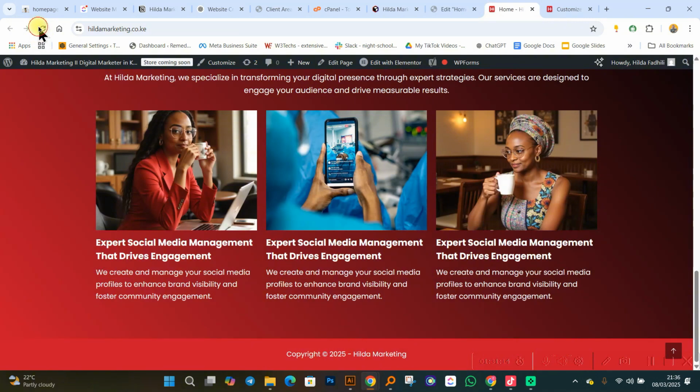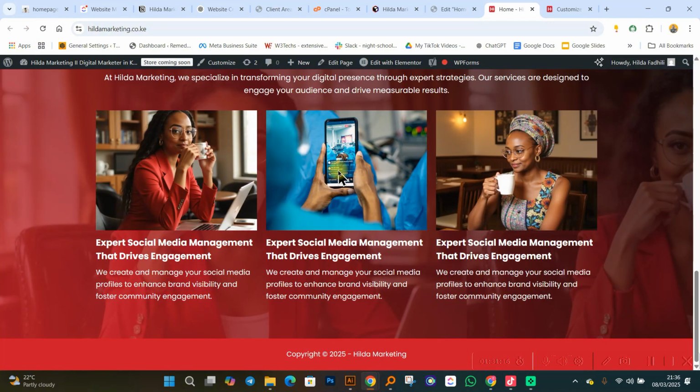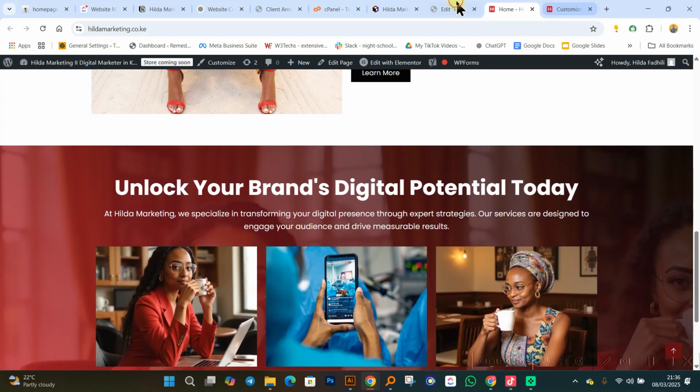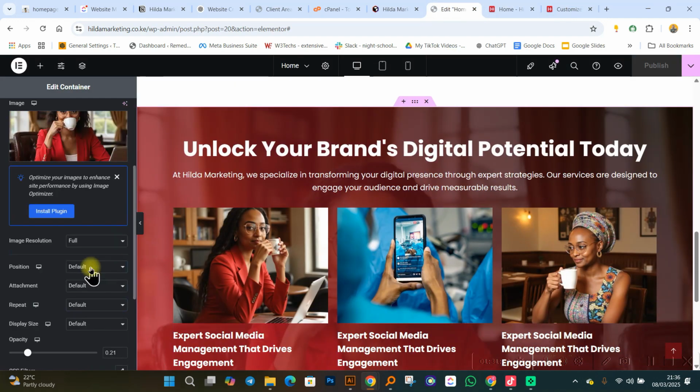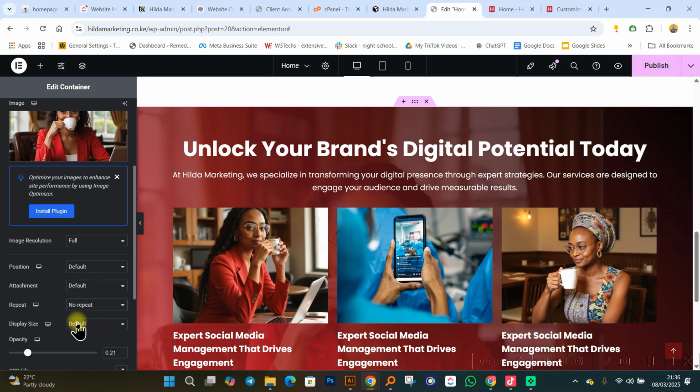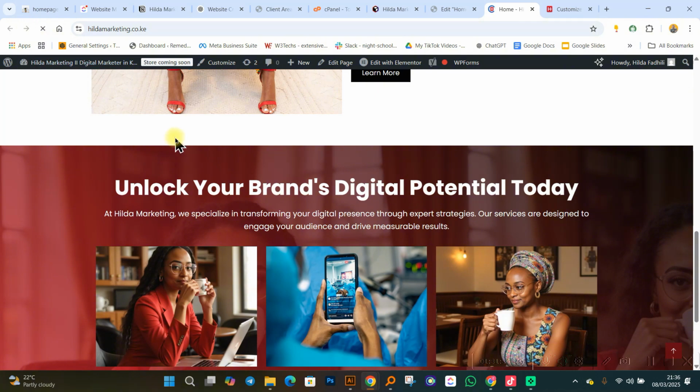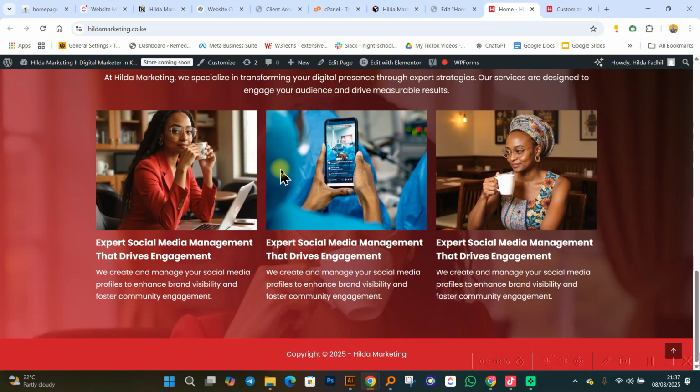So if you come back and click on refresh, you can see it's easy for you to do this with WordPress. Now the image is happening to be repeating itself. So we set a few things: no repeat, and then we say the display size needs to cover. Okay? And you click on publish. So if I come and refresh over here, you can see it's quite easy for you to do.